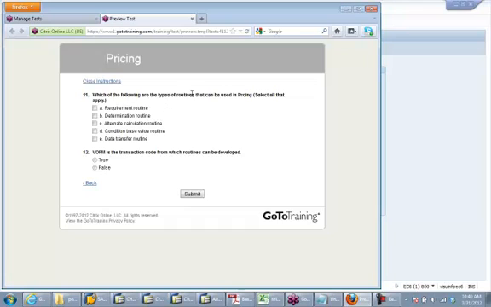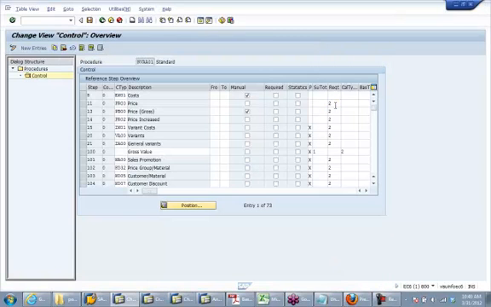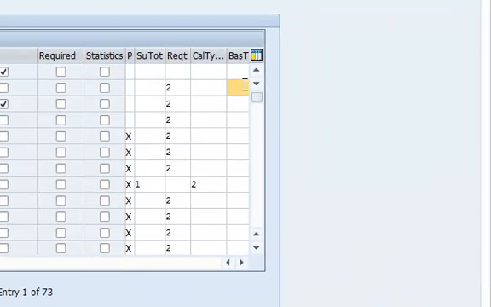Which of the following are types of routines that can be used in pricing? Requirement routine, alternate calculation, and condition based value. You can also see them here: requirement routine, calculation, and condition based value.